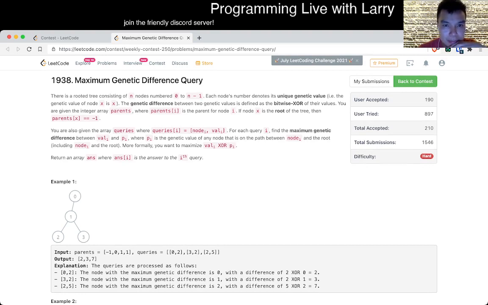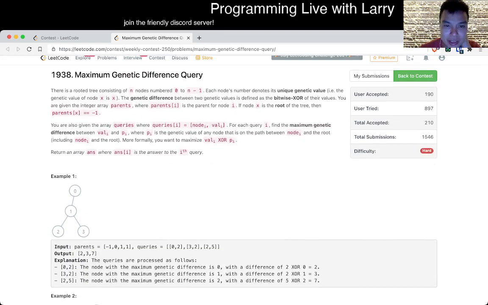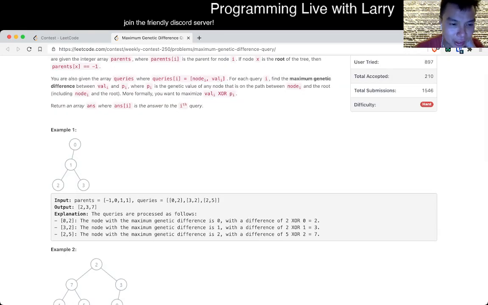Let's see. Each node's number is a unique genetic value. The genetic difference between two genetic values, the bitwise. Okay. What does that mean? Okay. For each query. Okay, what is going on? So, okay, so we have this tree. Let's see.